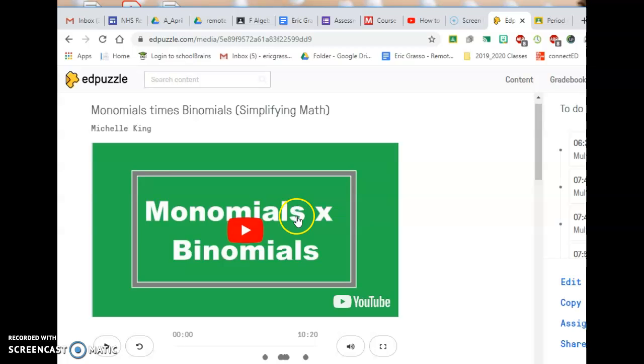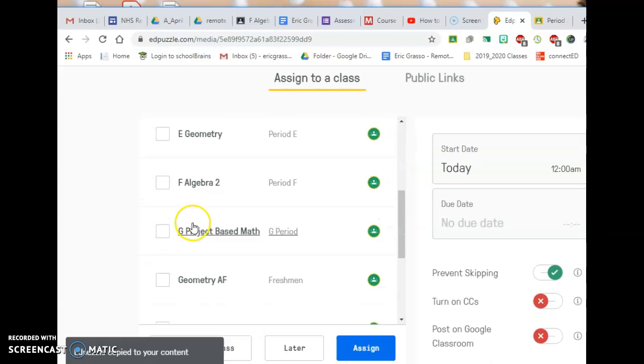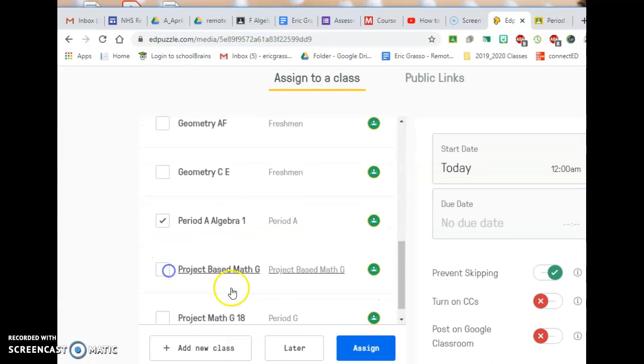I think this was Karen's. But let's go through the process. So now you finish going through it. You want to assign it. You hit assign. I'm going to click on my two algebra ones, that one and this one.